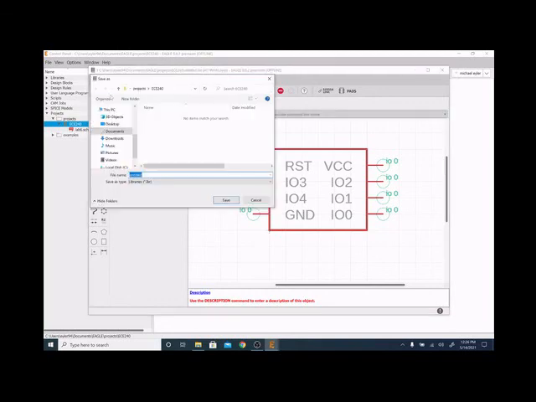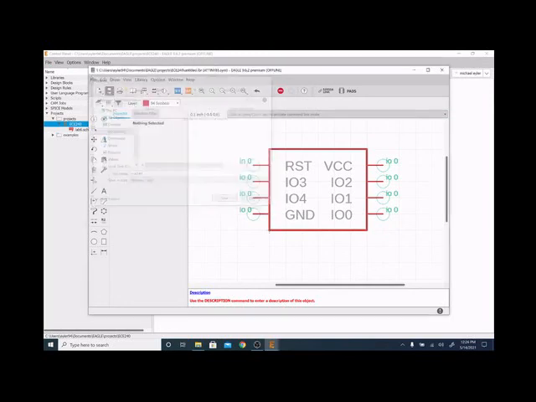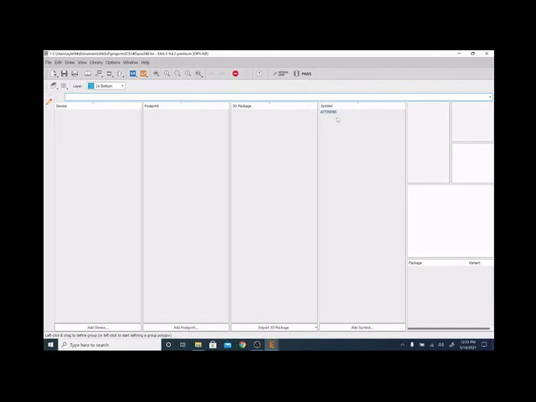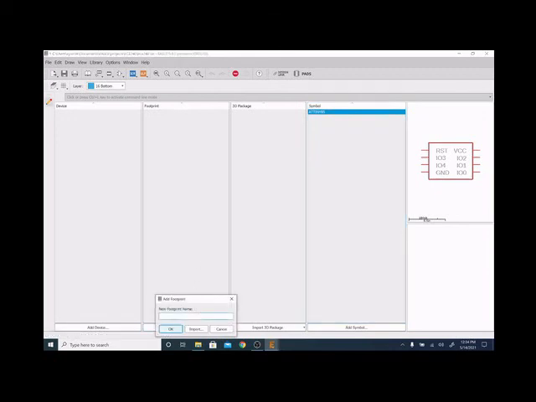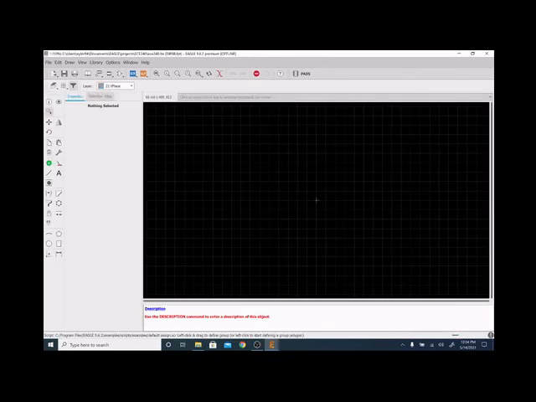So I'm going to hit save, and now it's going to ask me to make a name for the library. So I'm going to call this ECE240. All right, so we've saved our symbol, the ATtiny 85. We can see that right there. Now we're going to add a footprint for it. And we're just going to call this a dual inline package, or DIP 08. And yes, we want to create a footprint called the dual 08.